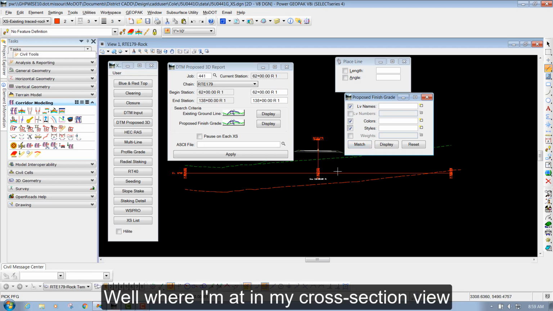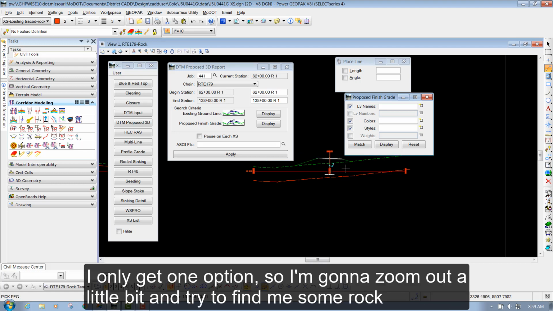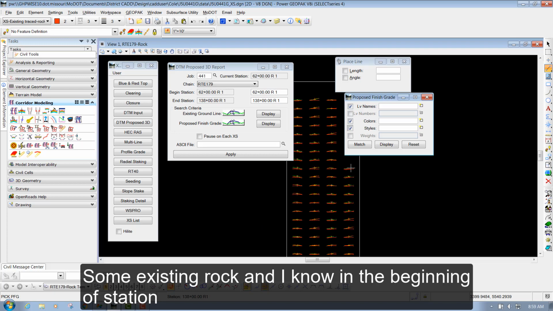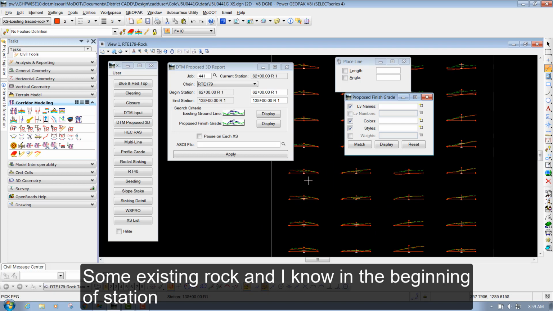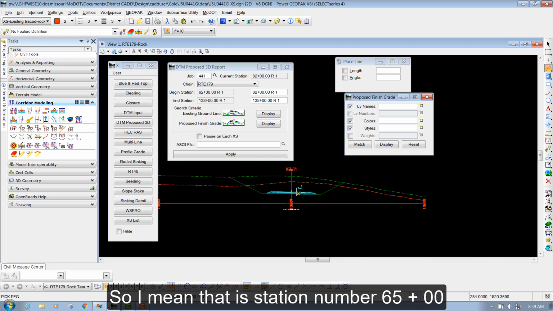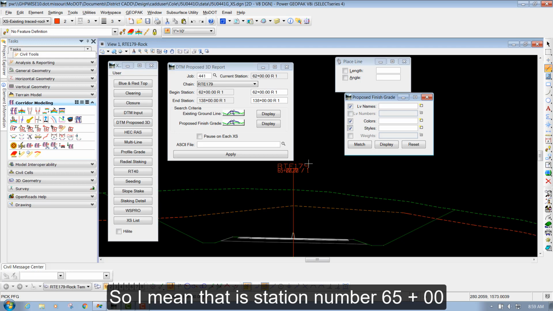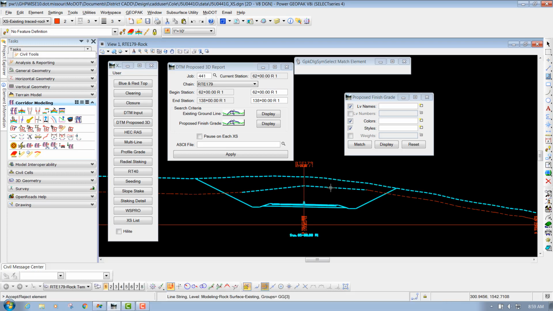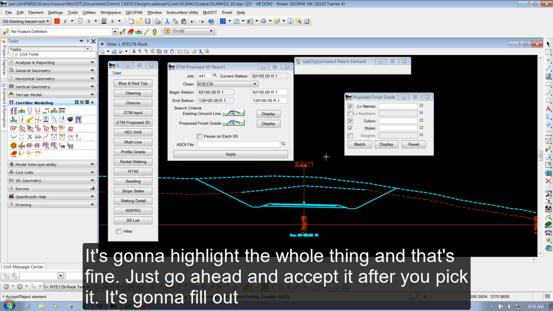Well, where I'm at in my cross section view, I only get one option, so I'm going to zoom out a little bit and try to find me some existing rock. And I know in the beginning of the station we got a couple pieces out here, and that is station number 65 plus 00. So if I hit match and I go out and pick the first rock that we had out there, it's going to highlight the whole thing, and that's fine. Just go ahead and accept it.